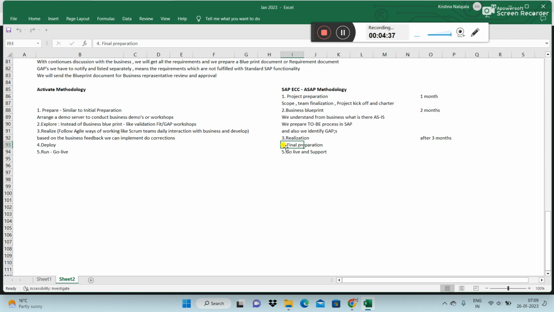Then here we'll finish all the configurations. We do some testing. Whatever testing we need to do, we'll do. And finally, the business will also do one more round of testing. So at a certain point, let's say after 12 months, the 13th month, let's say our project tenure is 12 months, we agreed, right? Yes, sir. The 13th month.